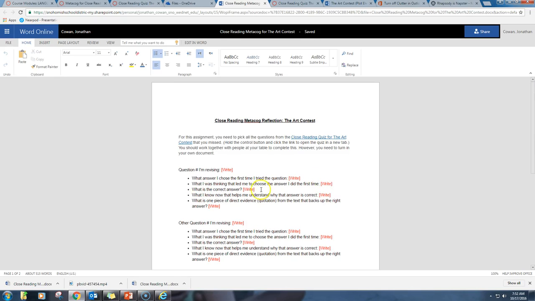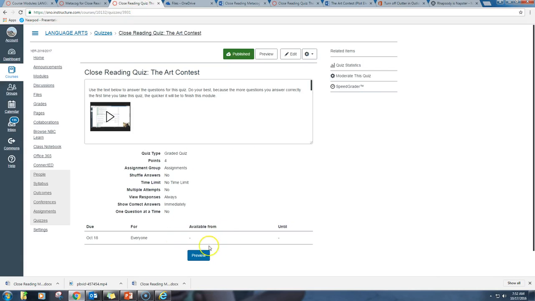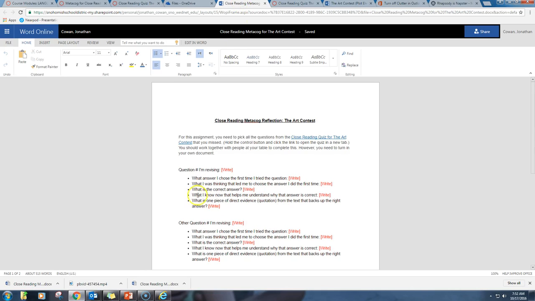Right here, you need to write down the correct answer. And you can tell the correct answer when you go back to the quiz and look at your previous attempts. It'll show the correct answers. Right here, you're going to have to go back and closely look at that question, maybe do some rereading, maybe do some discussion with people at your table, maybe do some discussion with other people in the class you like to work with, maybe do some discussion with me, to now figure out what you know now that helps you understand why the answer is correct.